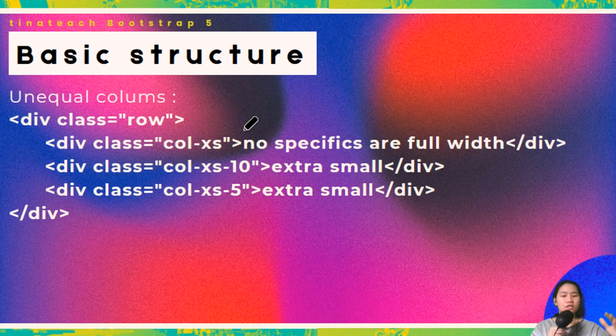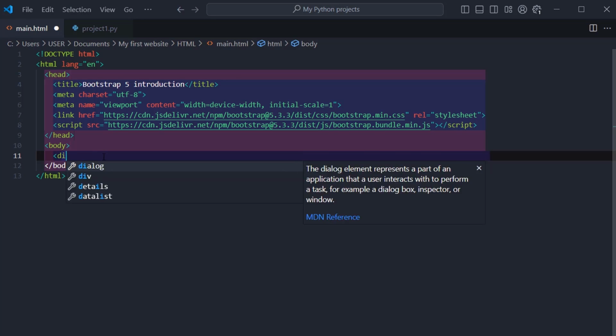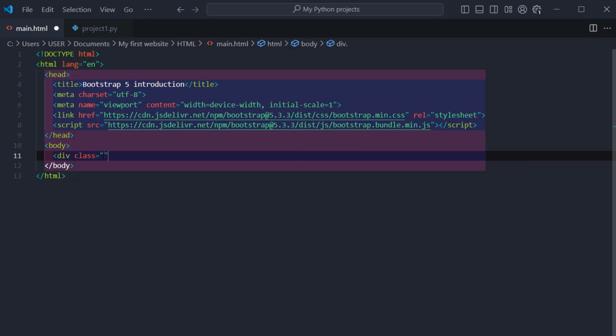Let's move on to the next part. Unequal columns. Okay, I have an example here for you. If you do not put any number behind, let's say, XS or extra small, it is full width. And full width meaning it takes up as much space as possible compared to if you just put the number 10 or the number 5. Let's start with a container.